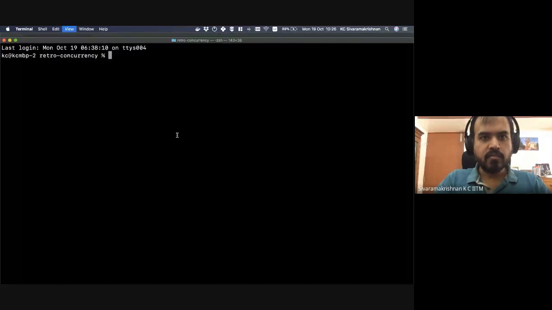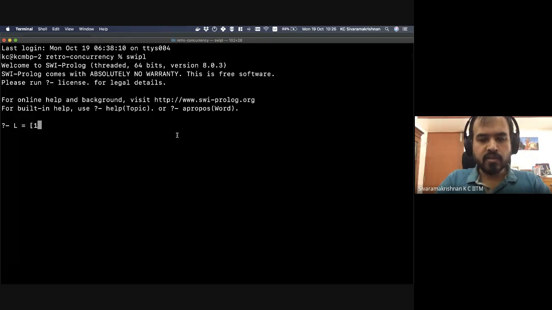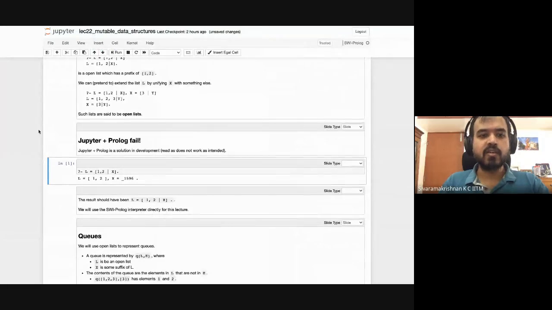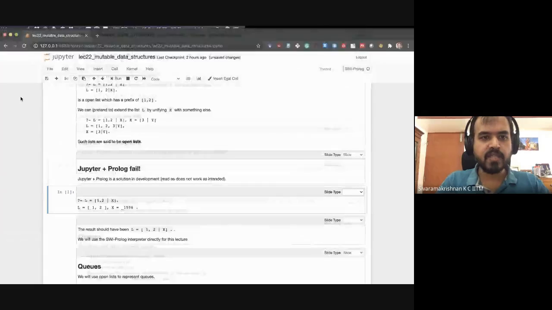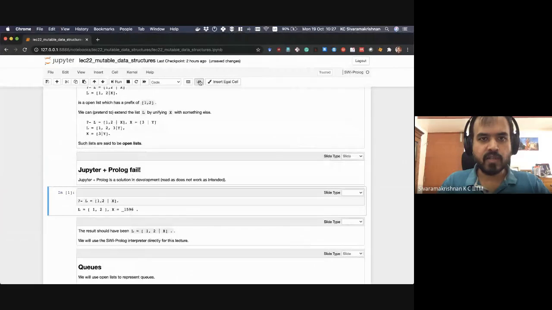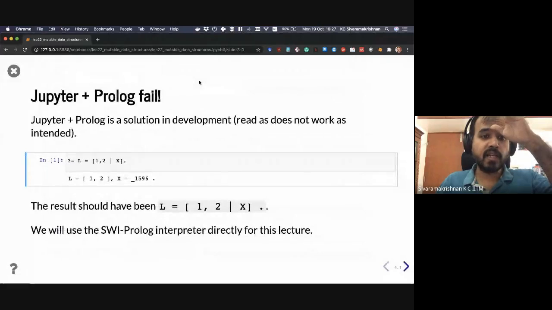Let me make it bigger. So if I do L equals 1 comma 2 x, oops, I need a dot. So now the Prolog interpreter correctly tells me that L is 1 comma 2 x, right? This is what I expect, but the Jupyter notebook does not give me the right answer. So I'm not going to focus on the Jupyter notebook for the code examples in this particular lecture. Okay, so let's continue with that.